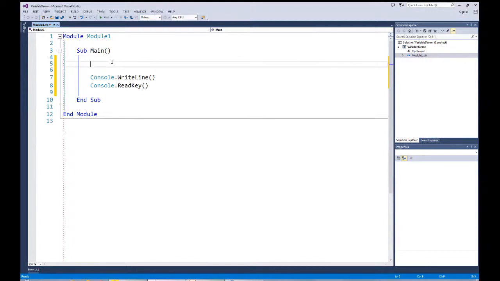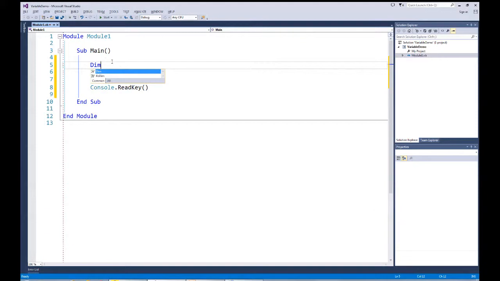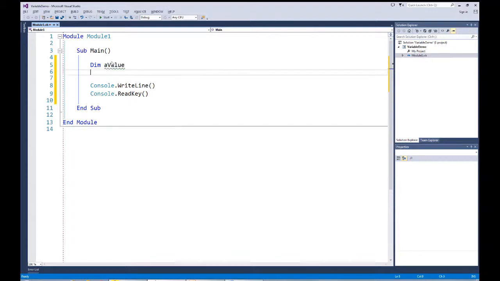Now, as I said, we have to tell the computer what our variable is, in terms of we need to make a reservation in memory, much like you would make a reservation if you were going to go to a hotel or motel. You'd call and say, I need to have a bed for tonight. So basically we use the Dim keyword to declare our variable. Then we're going to give it a name, and I'm not going to be too descriptive with this one. I'm just going to call it aValue.